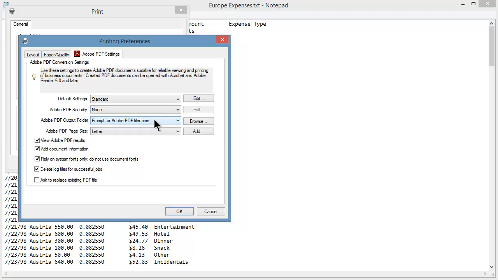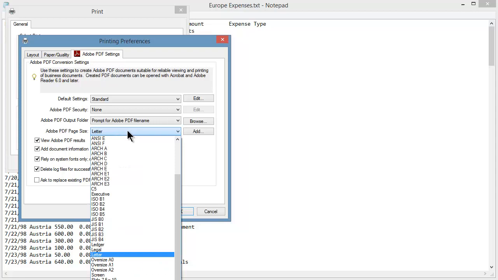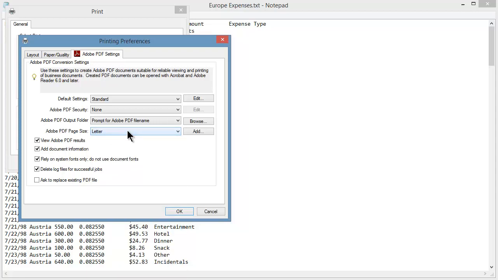You can prompt for a file name and a folder. You can choose what type of Adobe PDF page size you want. Letter's just going to be fine for this guy. You can view the PDF once it's been created. You can include any document information, which in Notepad you're not going to have any.